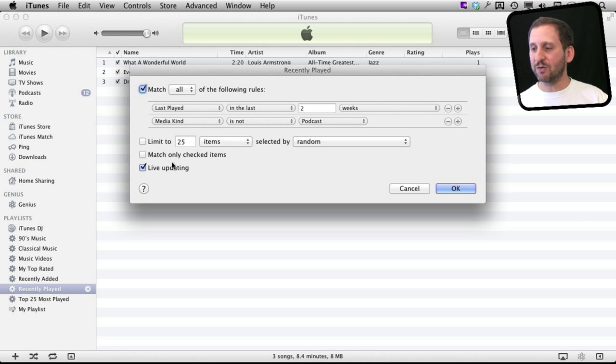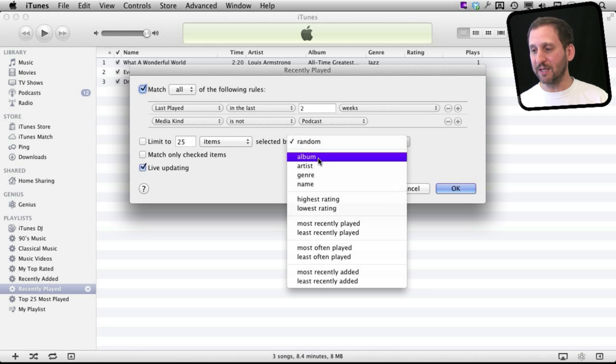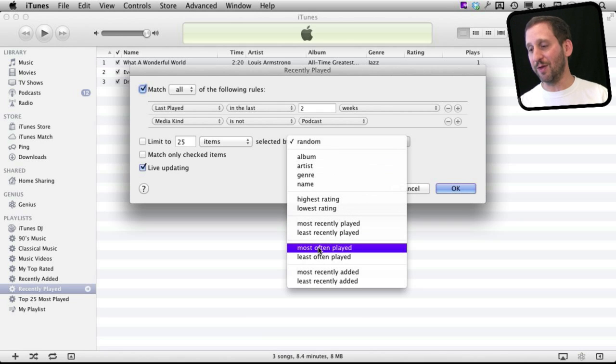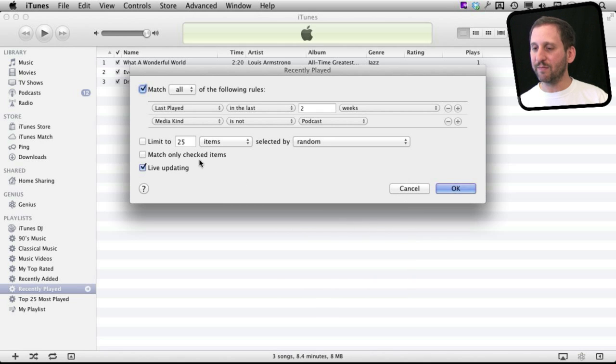Checked items, there's a little check marks next to songs. I can say only the ones that are checked get included in this. I can also say how to select the 25 that I'm going to limit. So for instance, I can have just random 25 songs I've recently listened to, or by a rating, by most recently played. So in other words, sort them. I can even do like most often played. So the 25 most recent songs, and out of those, the ones that are most often played.